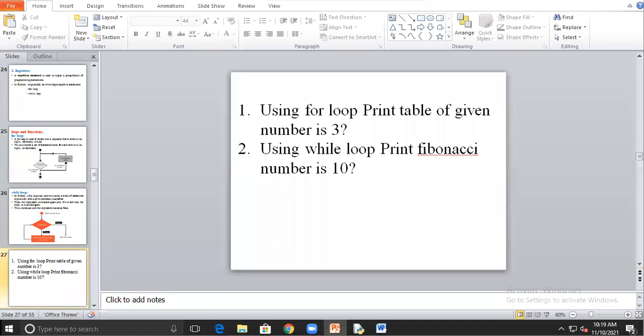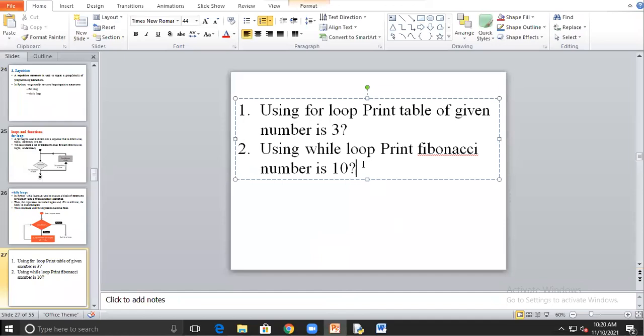Okay. Fibonacci number means what? Fibonacci number means the sum of the previous two numbers. Sum of the previous two numbers. Fibonacci series means what? Here I will put the output. If suppose here I take 10, 10 is a number. So the output will be what?